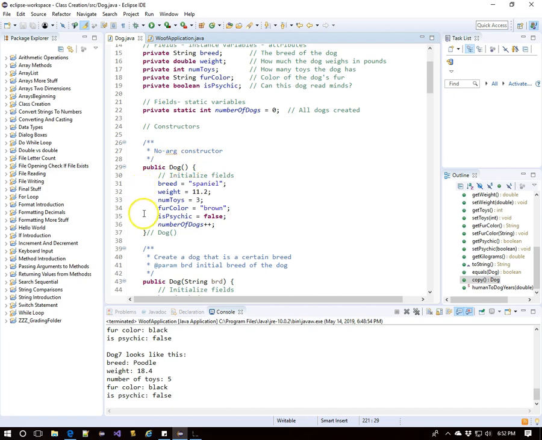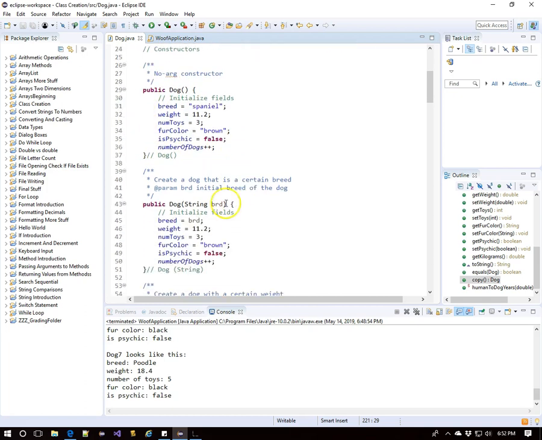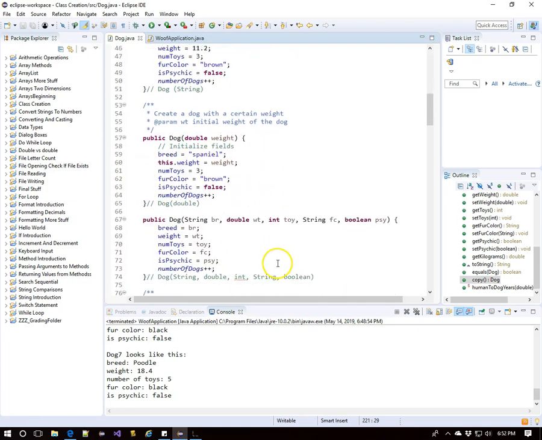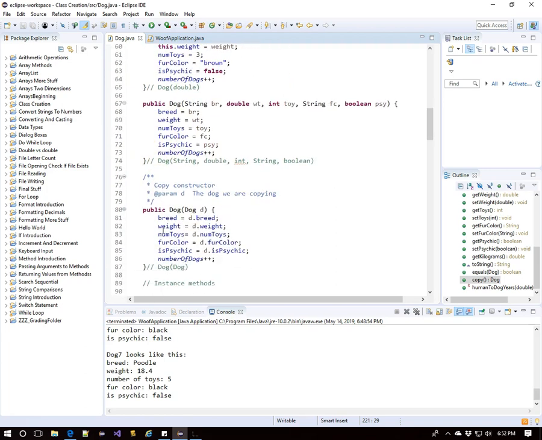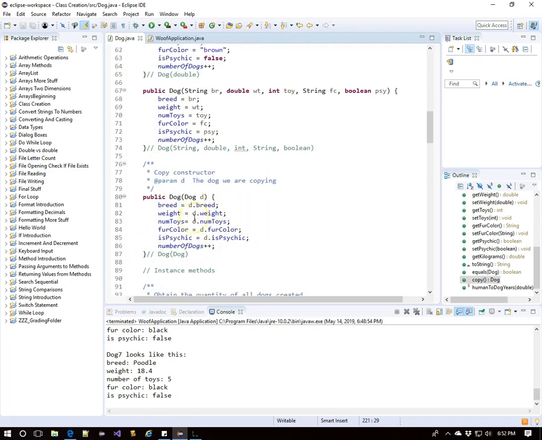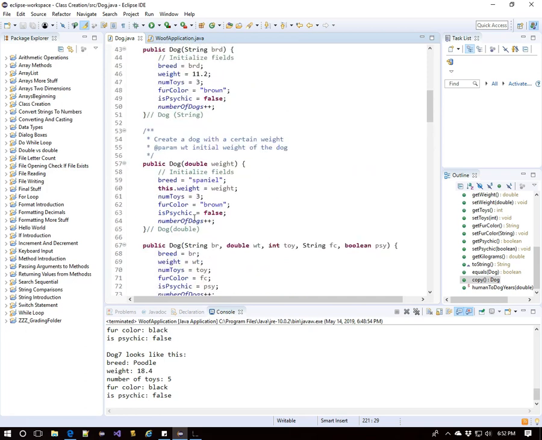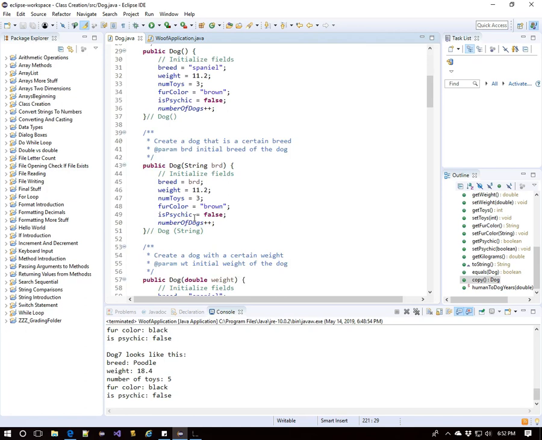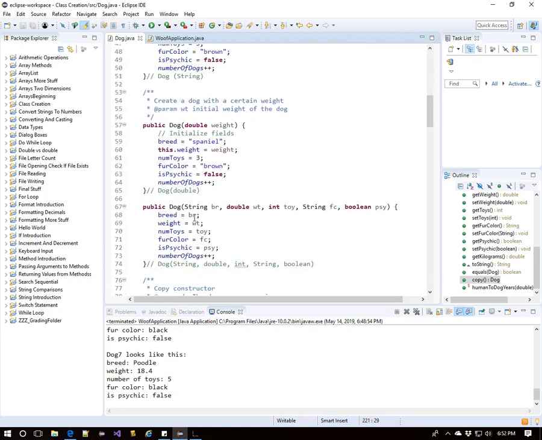Take a look at these constructors. We've got five things that we initialize in public Dog with the string, public Dog with the weight. Then we have this public Dog with string, double, int, string, boolean. And the copy constructor is a little different story there. We do have some initializing going on, but it's not using all these same values of spaniel, 11.3, etc. All of them have these five lines of code in them. To make a chain of constructors, find the constructor with the longest amount of arguments that we're going to use that are all in common.